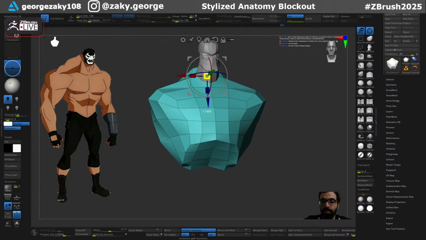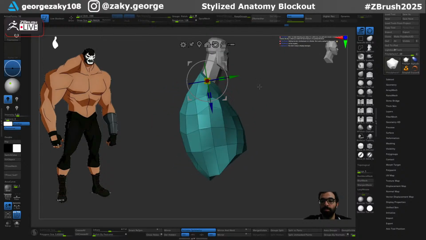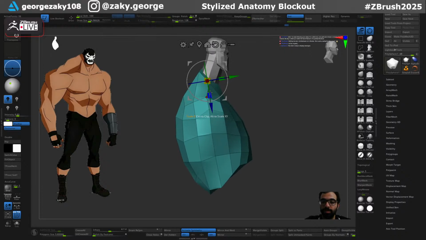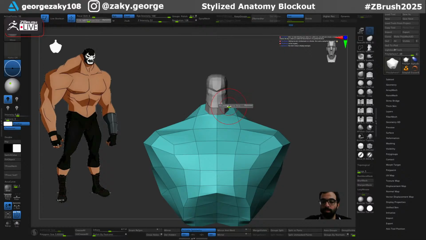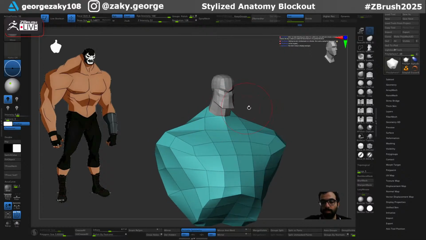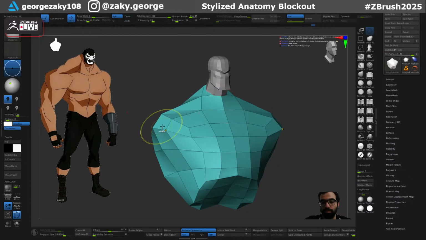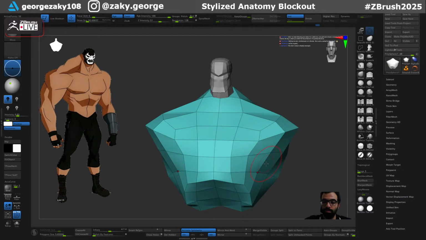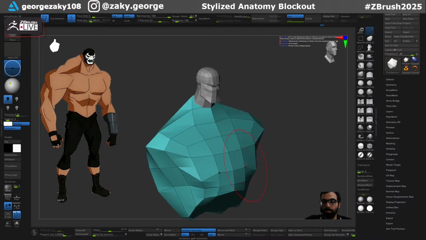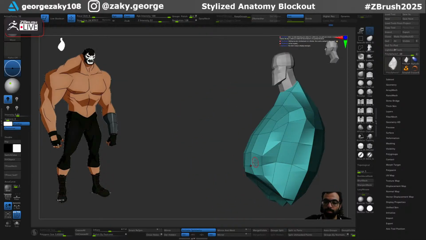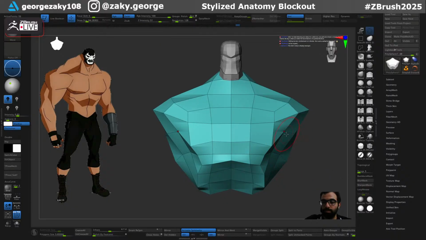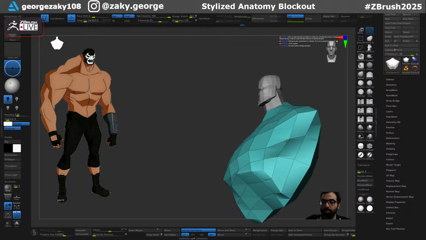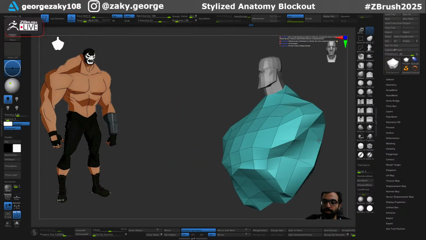Let's scale this up. Scale this up a little now. Get his armpit now.